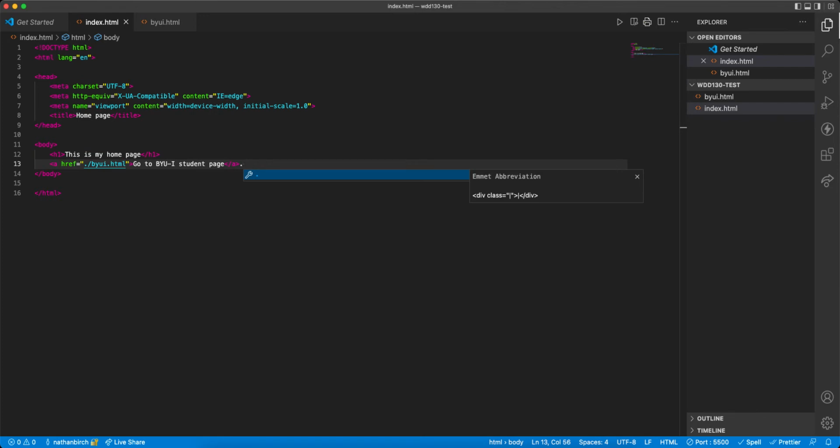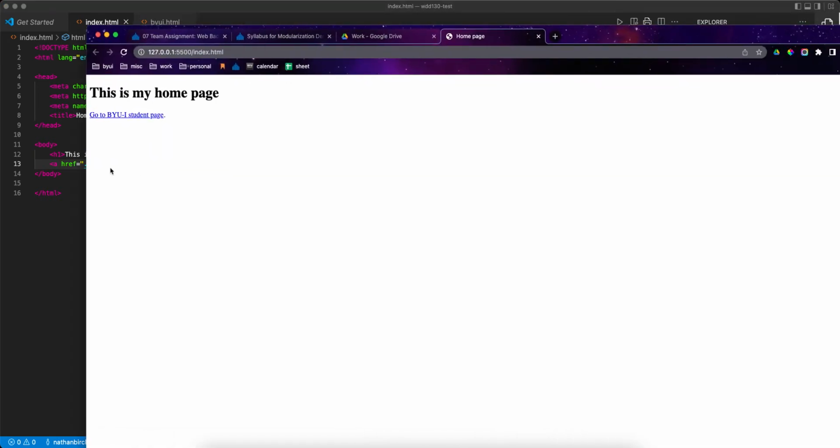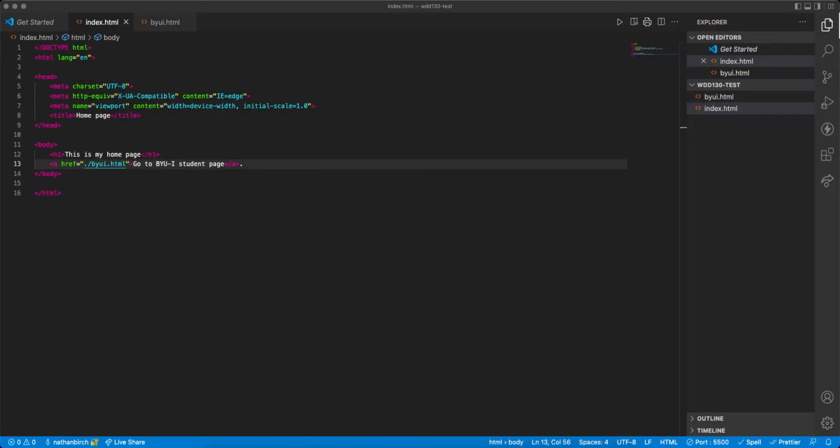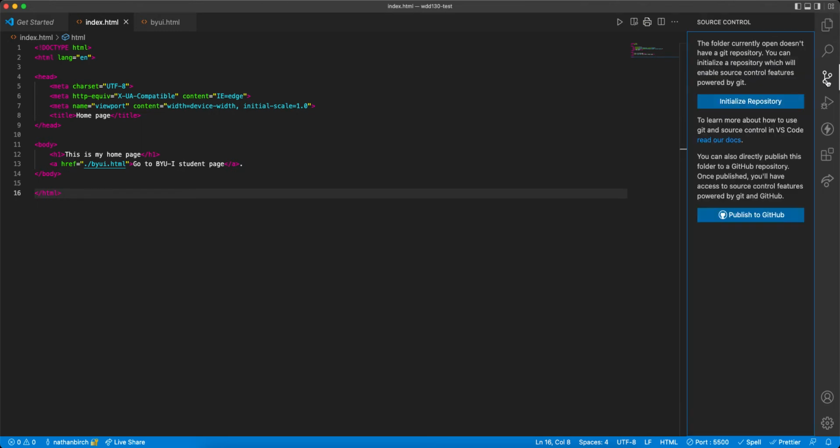Now if I look over here, you can see I have this link, and I should be able to click on it and actually go to that page, and I can navigate back and forth. So I have my little website. Now let's put it on GitHub and publish it as a website. First things first, I'm going to click on this source control thing over here and say Initialize Repository.